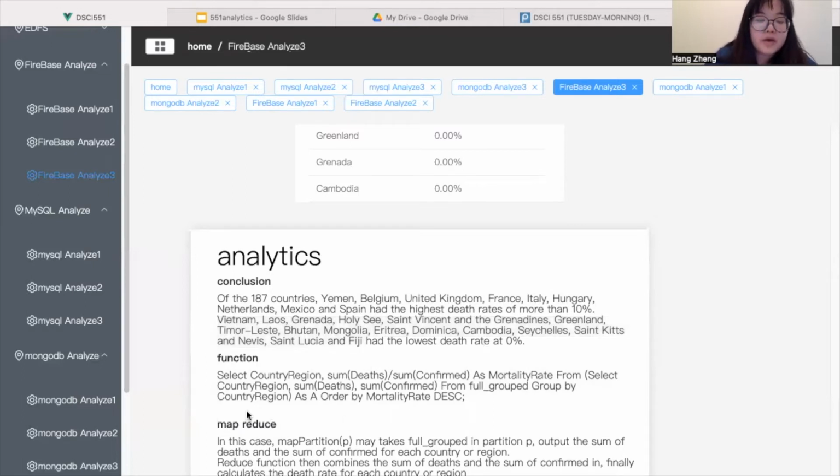As for the map and reduce in this case, map partition takes a full group in partition P and outputs the sum of deaths and the sum of confirmed cases for each country or region. The reduce function then combines the sums of deaths and confirmed cases. Finally, we calculate the death rate for each country or region.